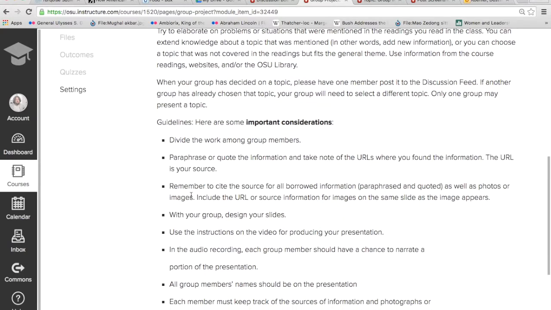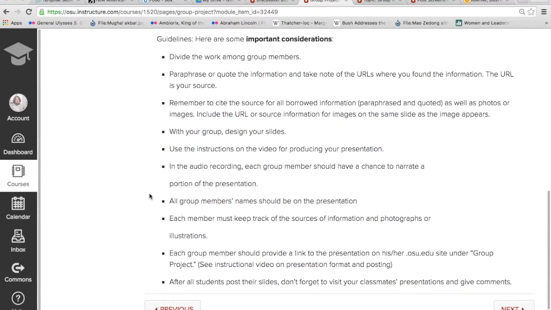After you've had the tutorial and you're ready to go, it's time to start finding your resources. Those resources can be something that we've read in class, or the Ohio State Library, or any other websites. But just some guidelines to remember: share the work. Divide the work equally among your group members, so that not just one student is doing all the work. When you're using outside sources, you need to paraphrase or quote when necessary and cite the source of that information.